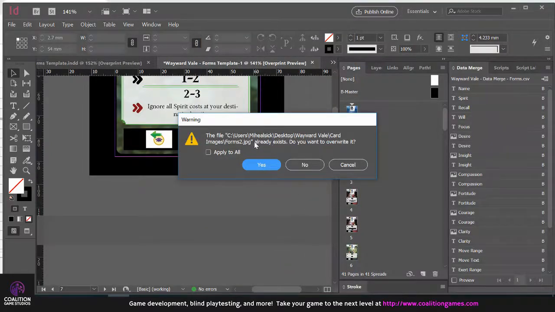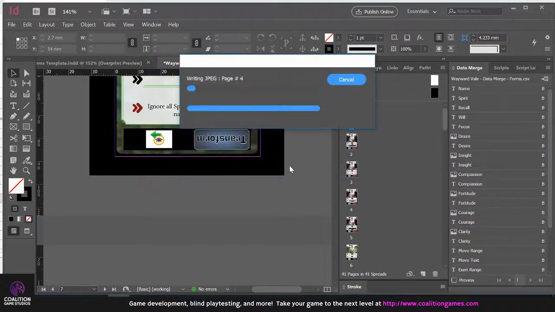Now it's going to ask if we want to do the same for number 2. Do we want to overwrite that? Yes, let's apply that to all. Let's overwrite all of these card images. And that'll take just a minute to export all of those.